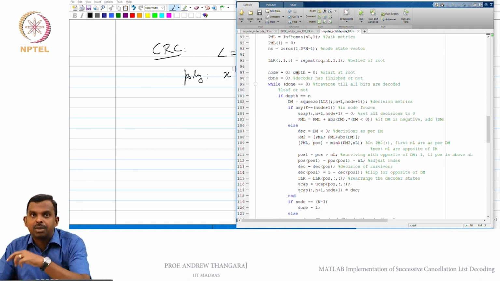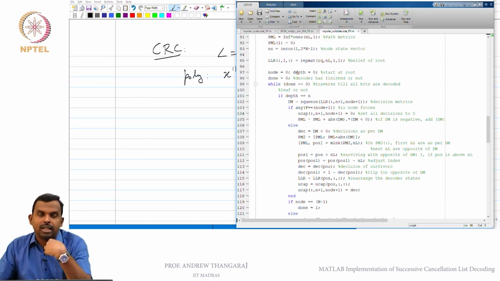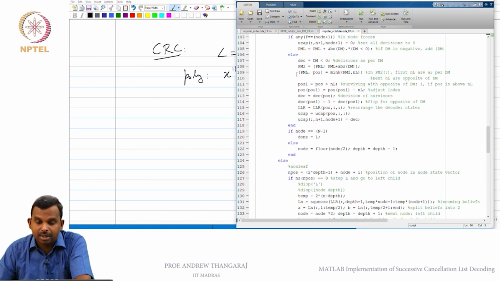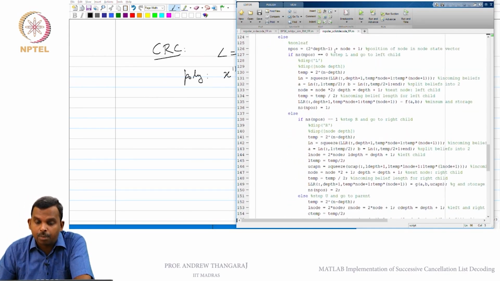So the node and the depth, moving left down, and then going back up, and then going right, doing the F operation, doing the G operation, doing the U operation to go up. All of them are the same, except that you have to repeat it for all the decoders. Okay, so let me start with the L operation.